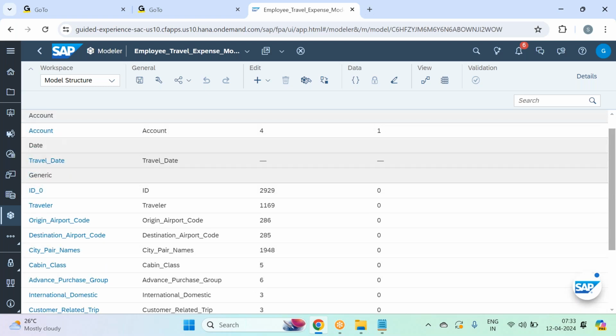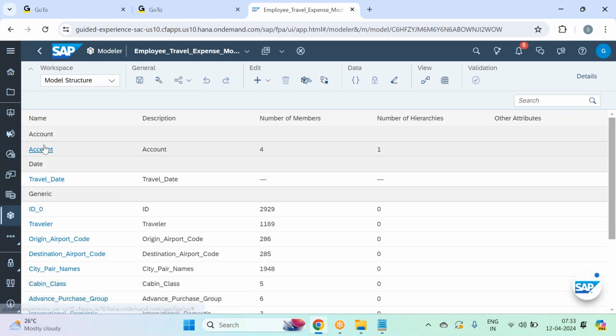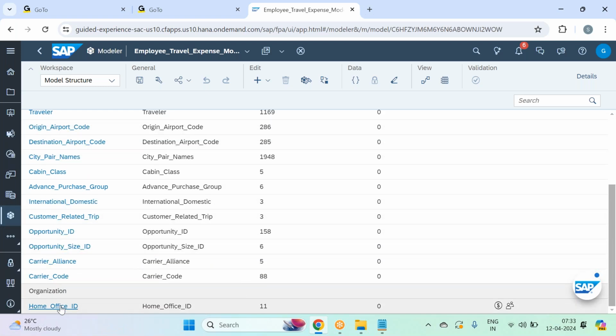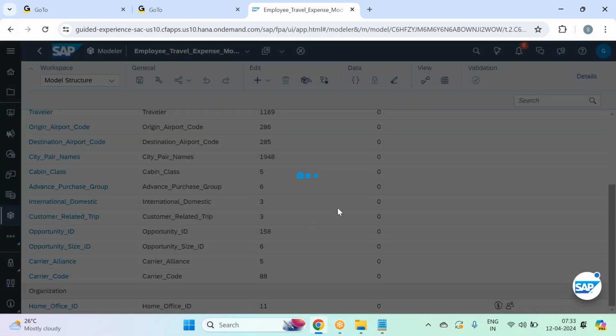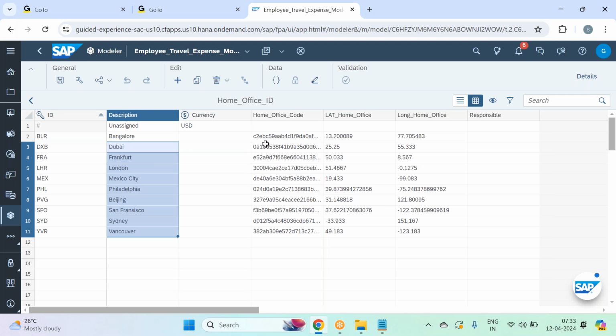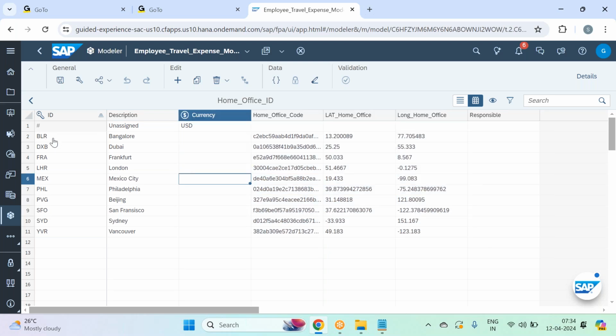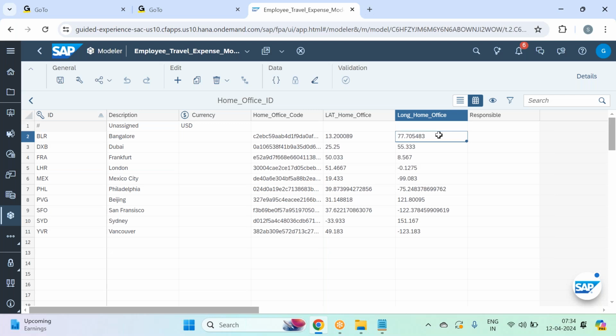Okay. So these are all the generic dimensions we have. We created organization, travel data, and account dimensions, right? As you see, home office ID by default created as an organization dimension. Here, home office description is added as a description attribute, and home office code, latitude and longitude are added as property attributes, right? So now you see for BLR, the description is Bangalore. This is the code. This is the latitude and longitude of Bangalore. This is the latitude and longitude of Dubai. Like that, you see all the data.